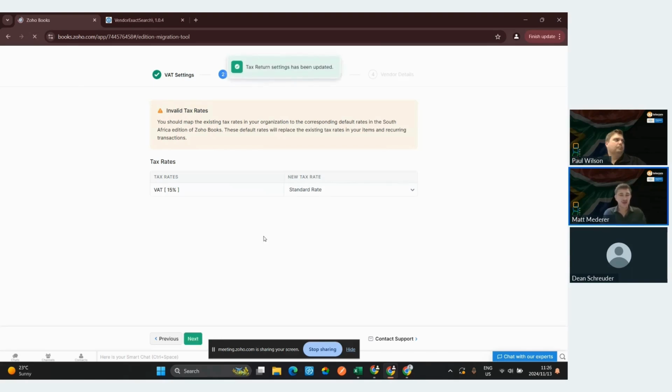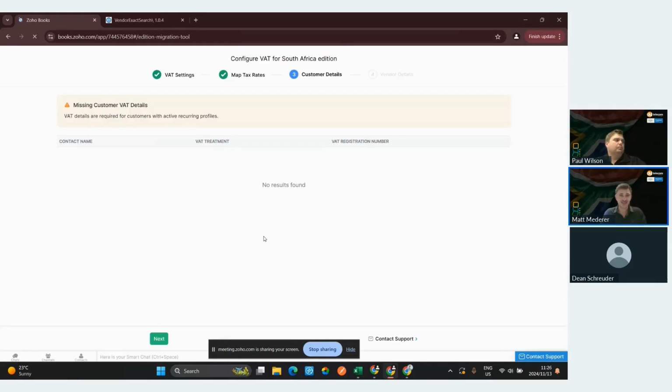Now it says tax return settings updated successfully. What it's going to do here is take us to customer and vendor details that allow us to update the treatments and VAT registration numbers of those customers and vendors. This is mandatory to do. It's not going to let you proceed until you have done this. What it's showing us here is customers that have recurring entities within Zoho Books, in this case, a recurring invoice. ABC Projects and Burns Business Finance both have recurring invoices.